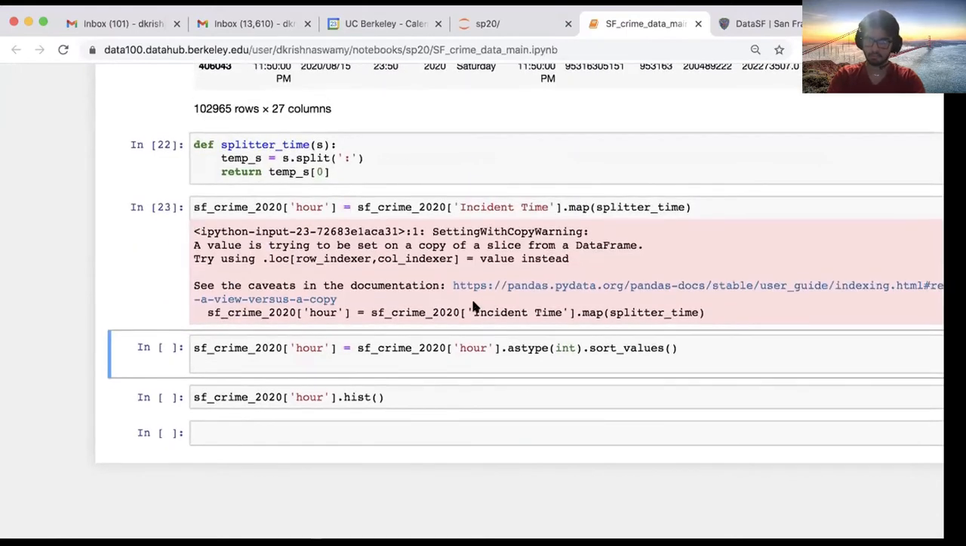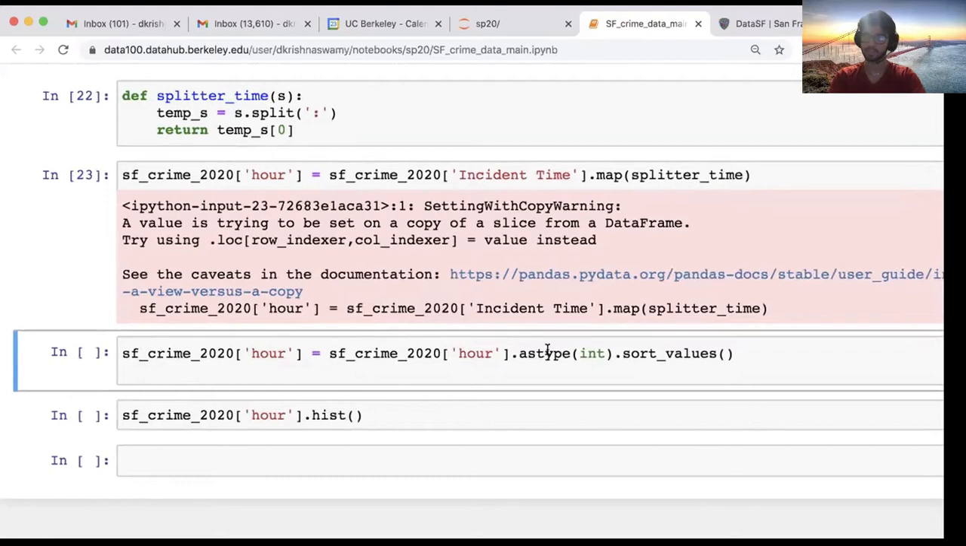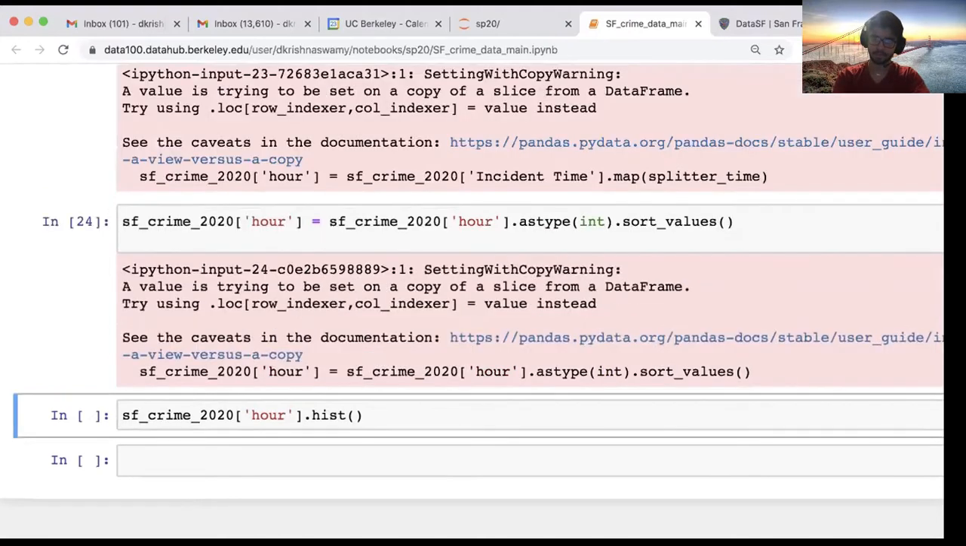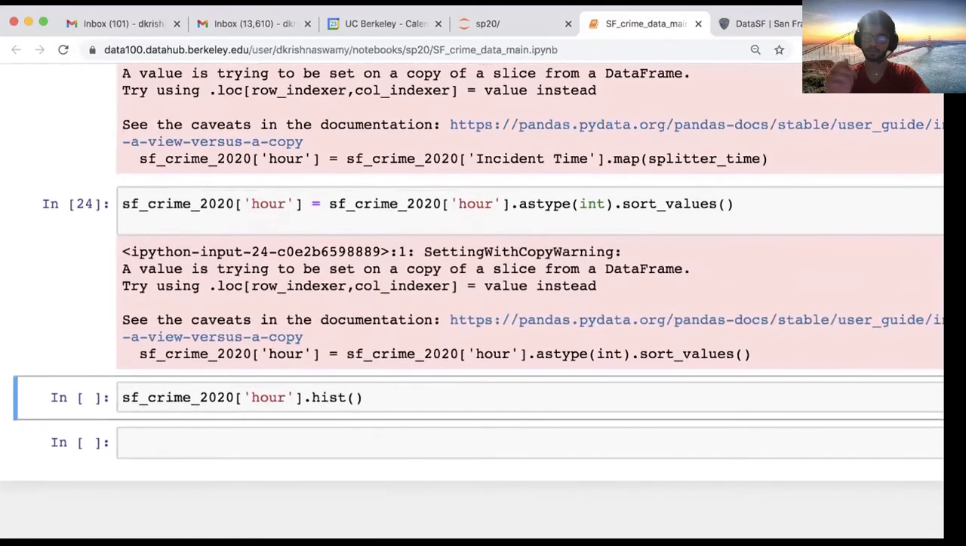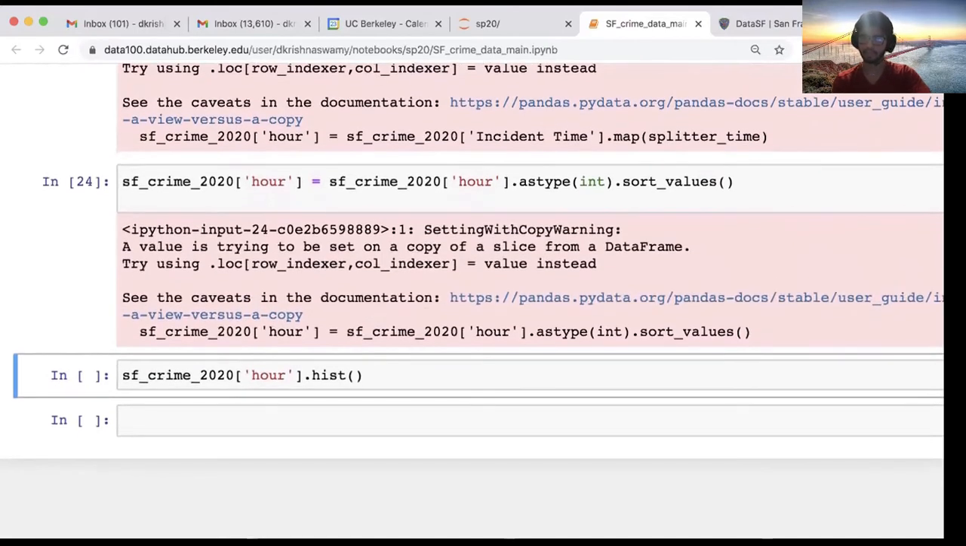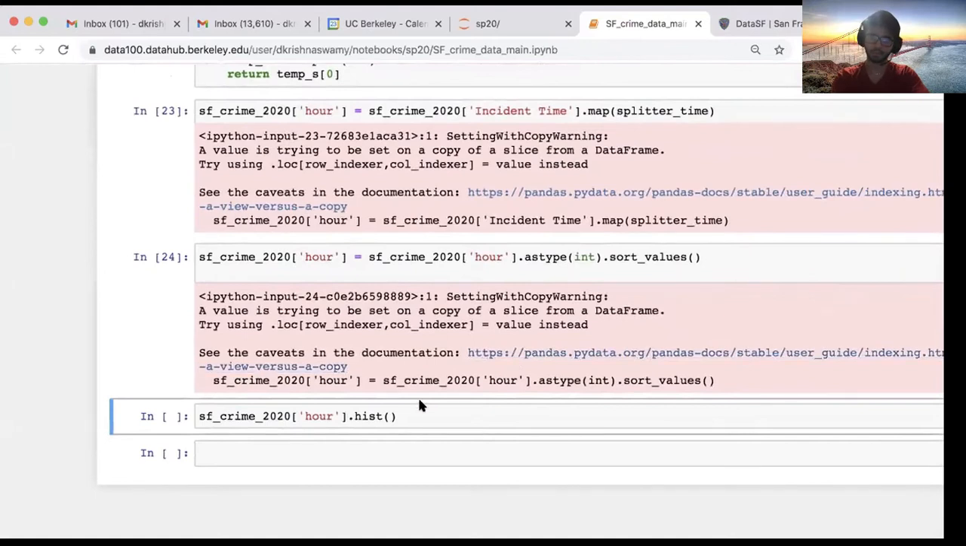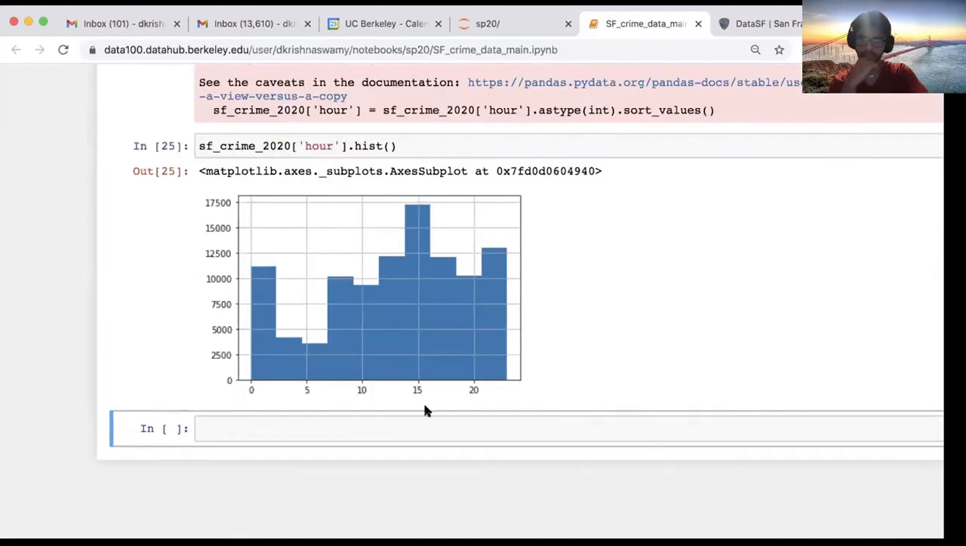And now we're going to do the same thing and just ensure that the hours that we've extracted are in fact integers, and let's sort by hours of the day in ascending order so that we have some sort of regularity. And now we can finally plot a histogram to see when crime occurs the most.